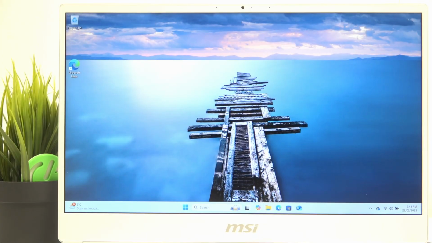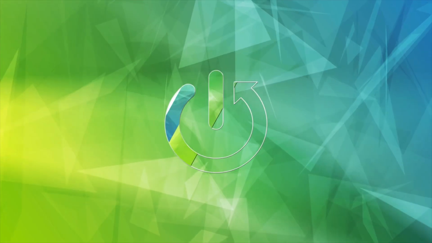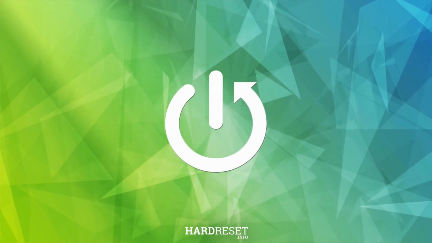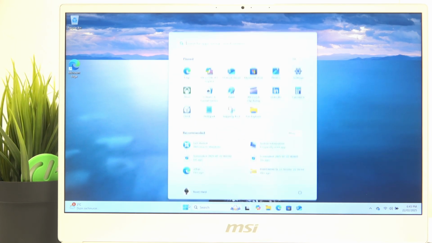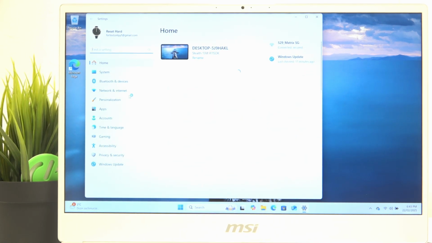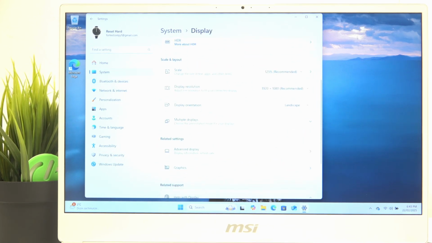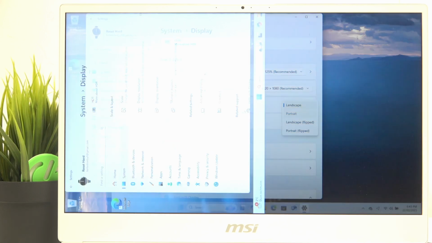Hello, in this video, I'm going to show you how to rotate the screen on MSI Stealth. To do it, you need to go to the settings. Now, go to system, then go to display, and now find display orientation. You can set it to landscape, portrait, landscape flip, or portrait flipped.